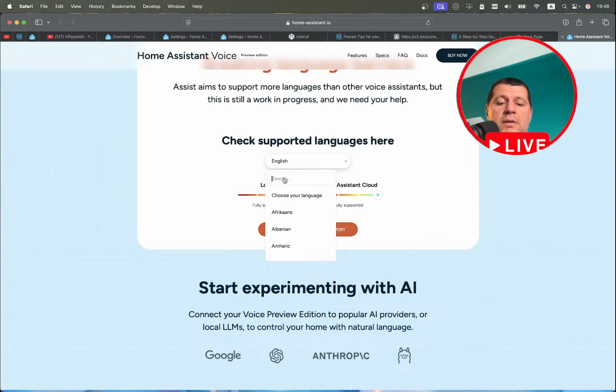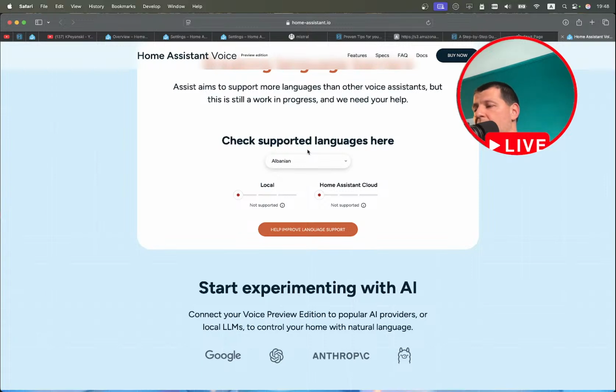Bulgarian, as I told you, is supported only through Home Assistant Cloud, and it is in a ready-to-use state. What else? Hungarian, for example. Again, no local option, just Home Assistant Cloud, but with better coverage. What else? Albanian. Albanian is not supported, so if you're trying to use Albanian, it is supported neither locally nor through Home Assistant Cloud.